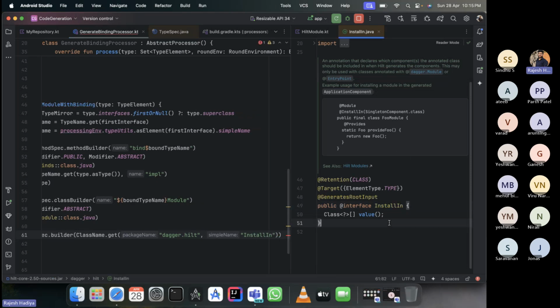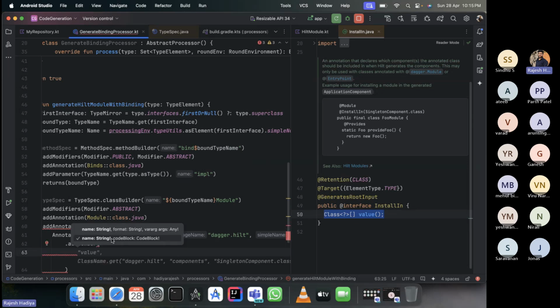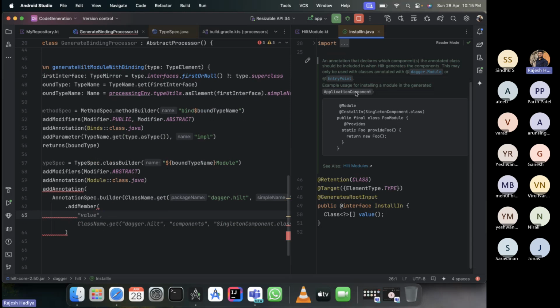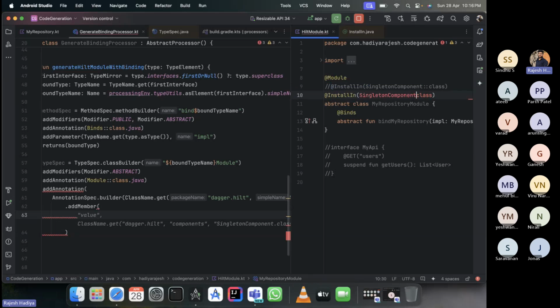Now this class needs one member, right? So we will add one member on top of this annotation using addMember. This addMember needs a name, a format, and varargs. If it's a Java class, it would be something like Singleton.class. If the generated file is a Java file, that's the syntax; if it were Kotlin, we would use a different syntax. But for a Java file, we would write something like Singleton.class, right?